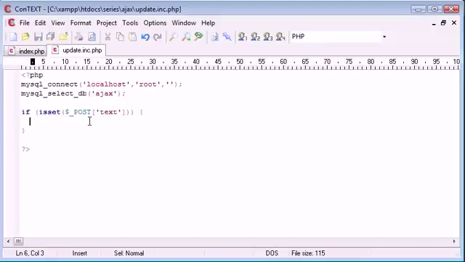So now we can put it into its own variable so we can use it a bit better later. So we're going to say text equals $_POST['text']. That just saves us writing out this $_POST['text'] again and again. Okay, so now what we're going to do is check if this equals a value.